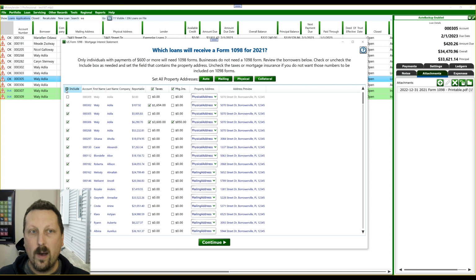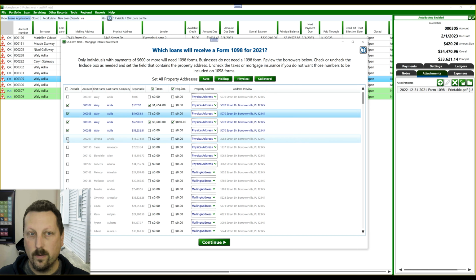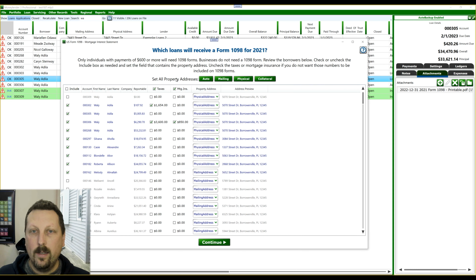You can use the checkboxes at the top of each column in order to toggle on or off the entire column of checkboxes. You can use individual checkboxes to toggle on or off specific loans to be included in the 1098 generation.